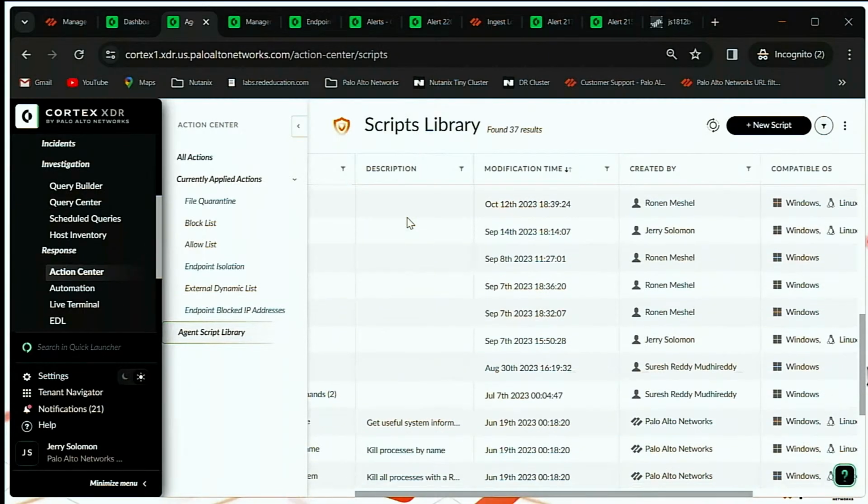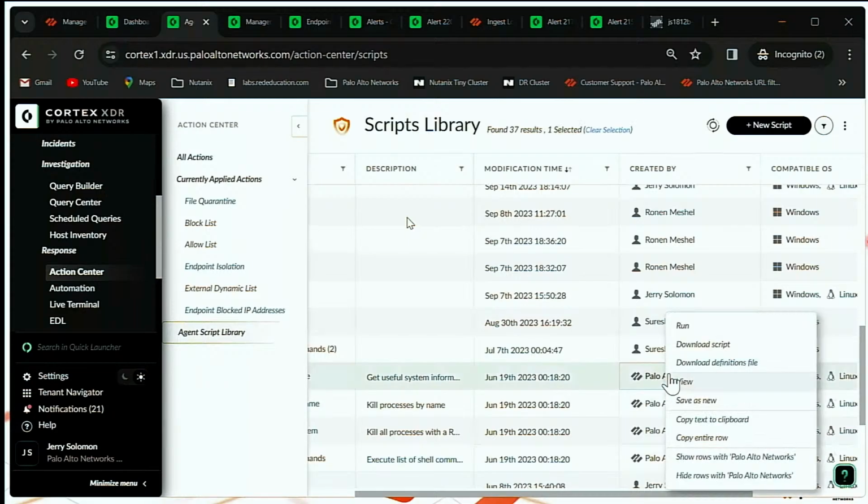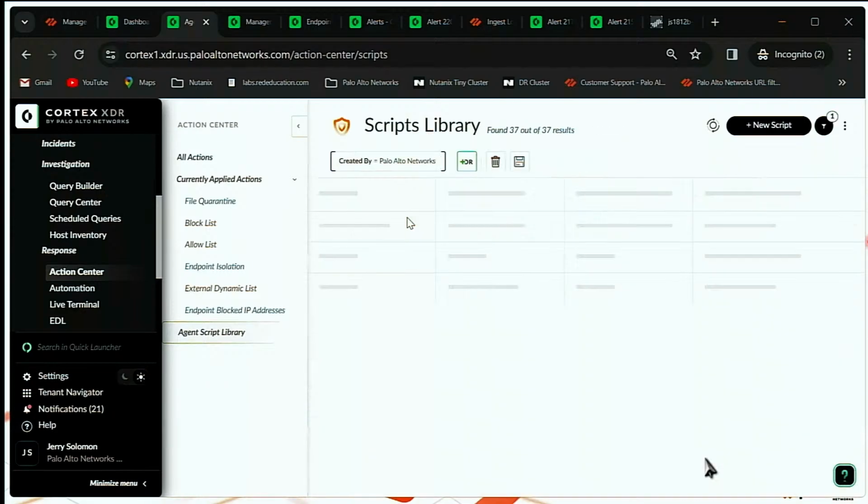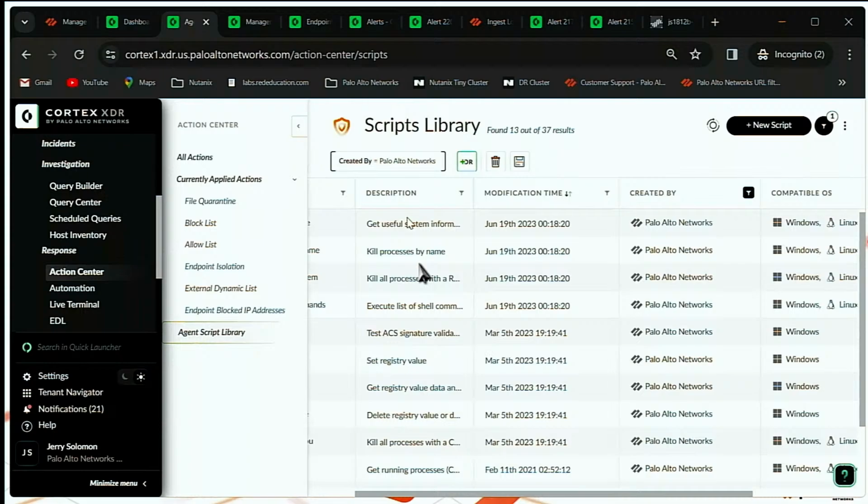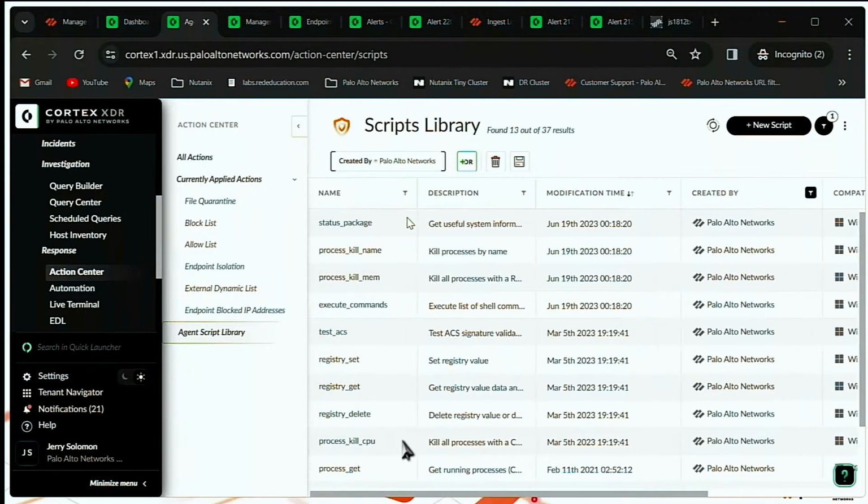If you have a brand new tenant, we'll only find out-of-the-box scripts. So I'm going to do a filter and just show rows created by Palo Alto Networks. And here are many out-of-the-box scripts. And we can provide updates to Cortex XDR. As you can see, we have different times on these scripts, different modification timestamps. So here is a script name, it's a description of what the script would do, process kill name, and then we specify the process to kill by name, and created by Palo Alto Networks.